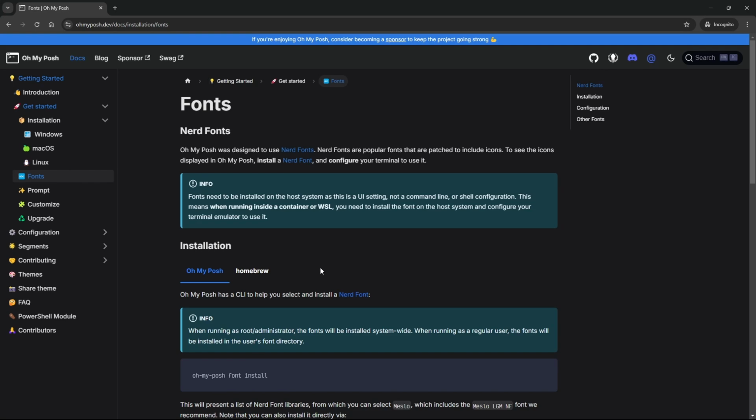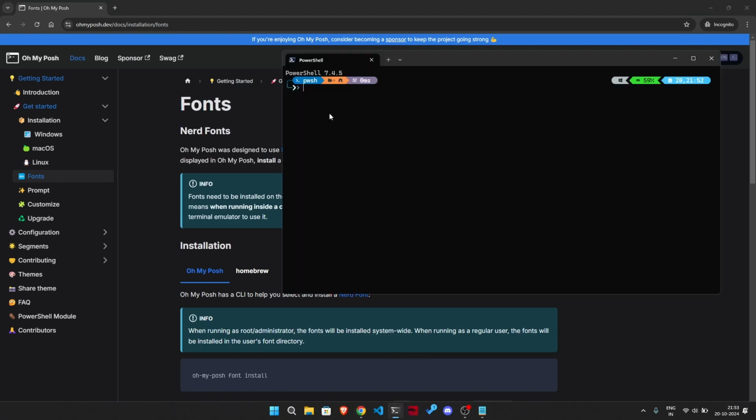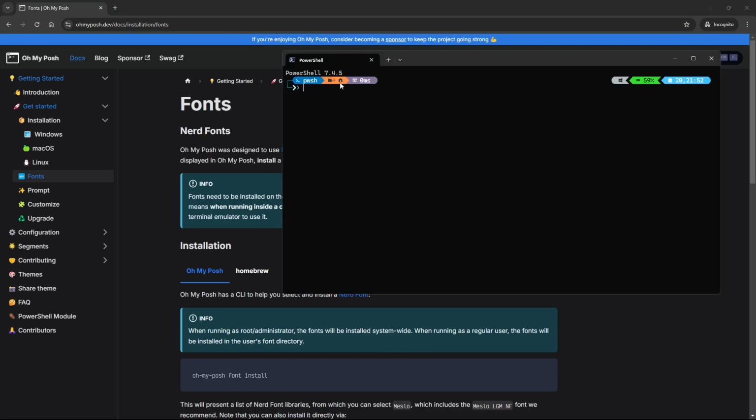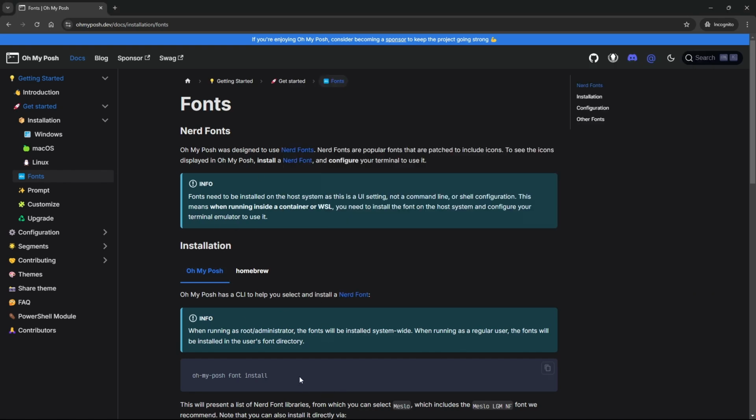Now remember, the fonts are necessary, because if you don't use a font which is supported by Oh My Posh, there might be some missing icons you don't see in here, like the icons in here. This is the home icon, the arrow icon. This icon might not be visible clearly. So do install any font you like. You can check the font.